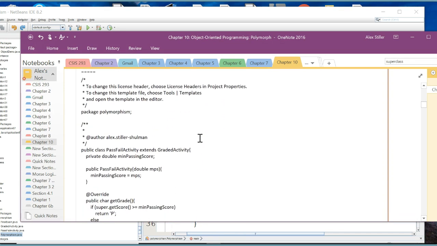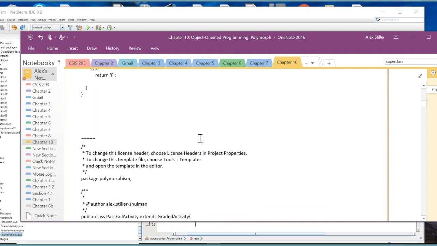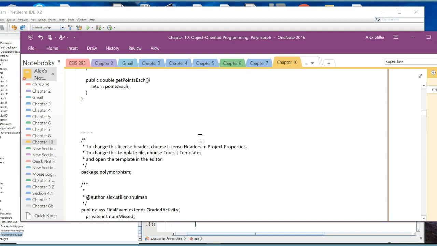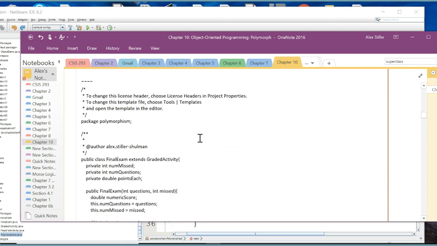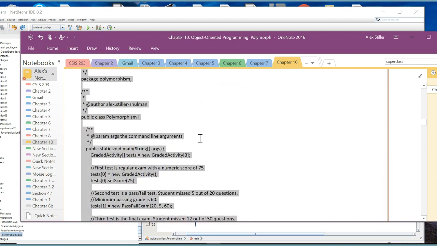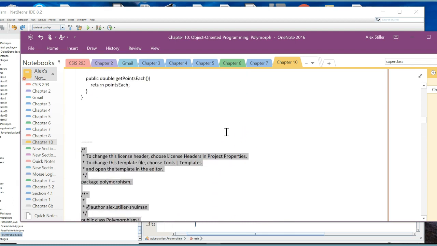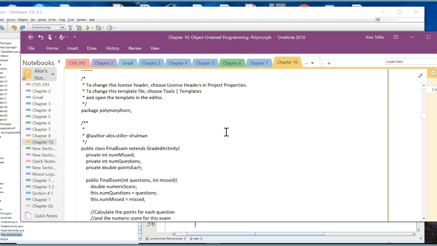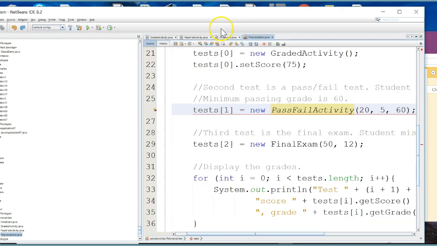See where to go. Pass-fail activity extends graded activity. Activity. Pass-fail activity. Final exam. Final exam. Why are those the same? Oh. Yep. This was probably something where I copied the final exam class twice and then forgot to copy the pass-fail exam class, and I think that's why that was pass-fail exam here.